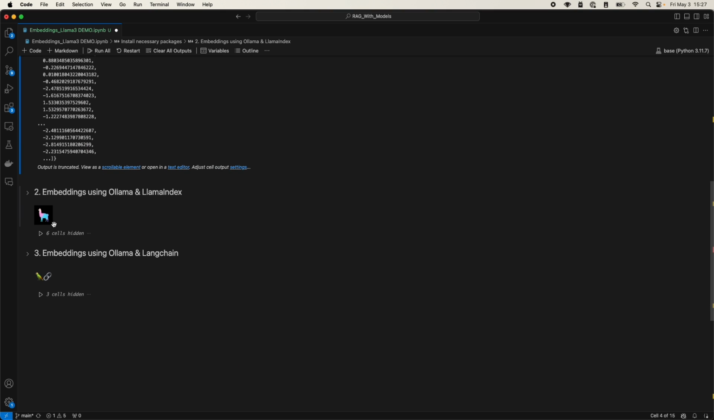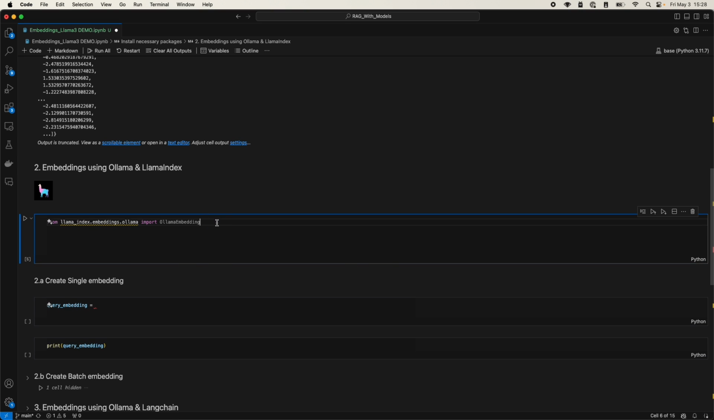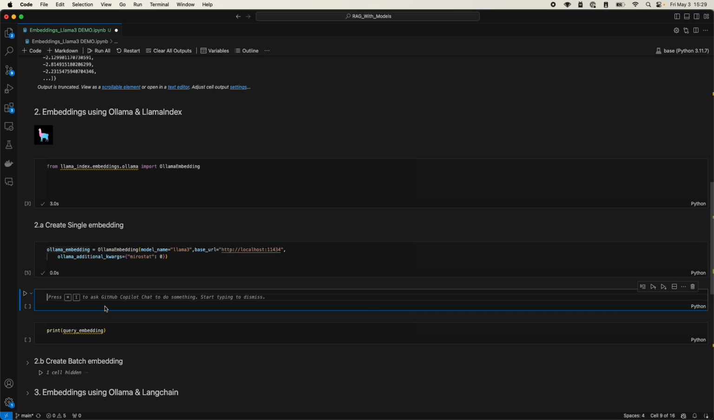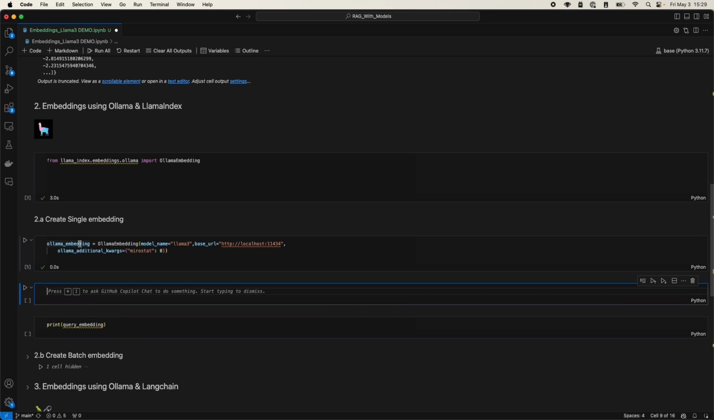Now I'm going to show you guys how to get embeddings using LlamaIndex. First, we will import the Ollama embedding package over here. And now we're going to load the Ollama embedding in a variable. Actually, I've loaded in the wrong variable over here, so I just have to write it like this. And now on the next line, we will use this variable to embed our sentence.